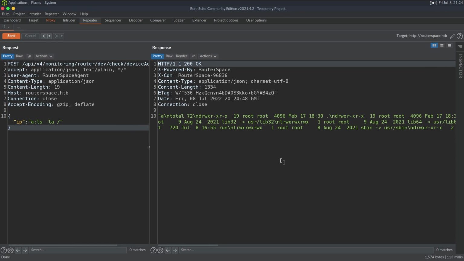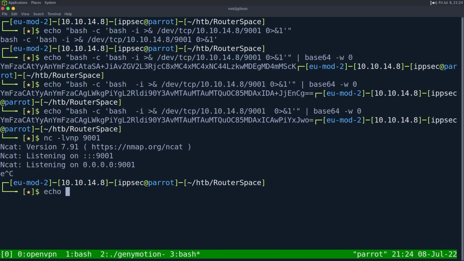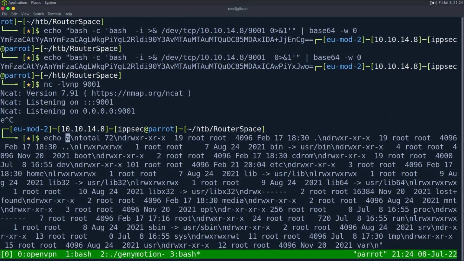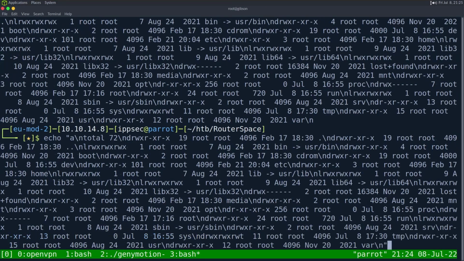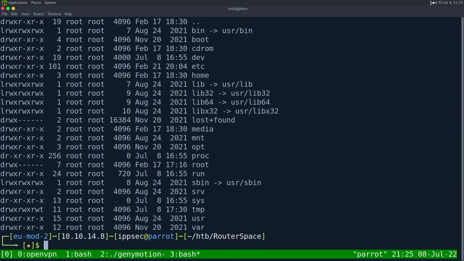And, oh man, this printing is awful. I wonder if I copy and paste this. So if I echo like this, I wonder, is there a printf? There we go. Printf works.